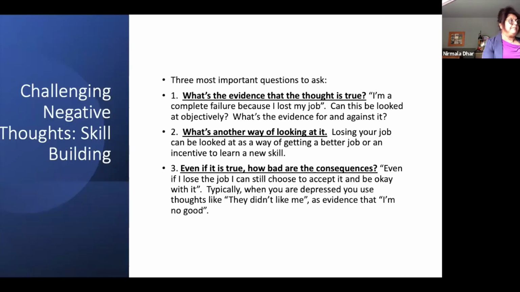Next slide. So when we are teaching this, here are some important questions that you teach your client to ask. What's the evidence that this thought is true? I'm a complete failure because I lost my job. Can this be looked at objectively? What's the evidence for and against it? What's another way of looking at it? Losing your job can be looked at as a way of getting a better job or an incentive to learn a new skill so that you can perform your job better.